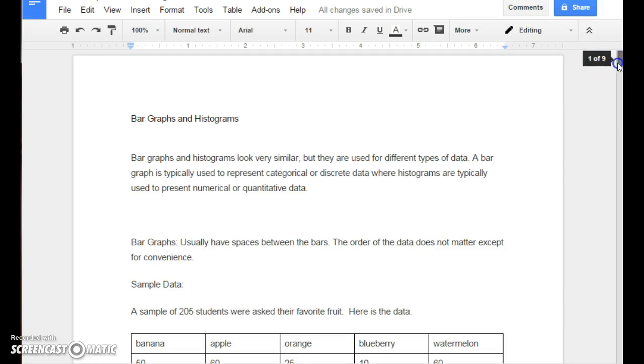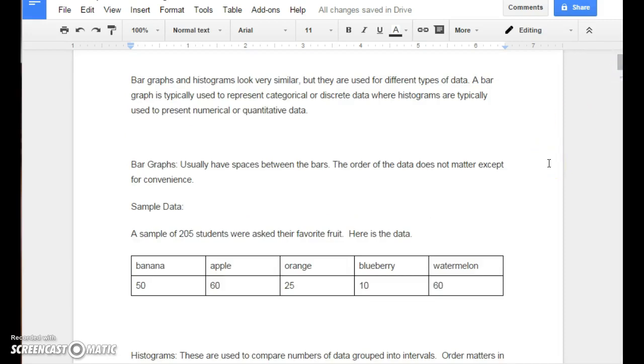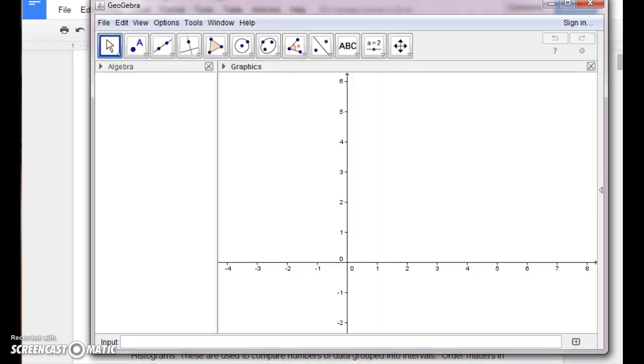So first off, bar graphs usually have a space between the bars. The order of the data does not matter except for convenience. These are categorical: bananas, apples, oranges, blueberries, watermelons. How many students were asked which was their favorite fruit? So 60 liked watermelon, 60 liked apple. We are going to create a bar graph with a space between the bars for this categorical data. So I'm going to open up my Geogebra.